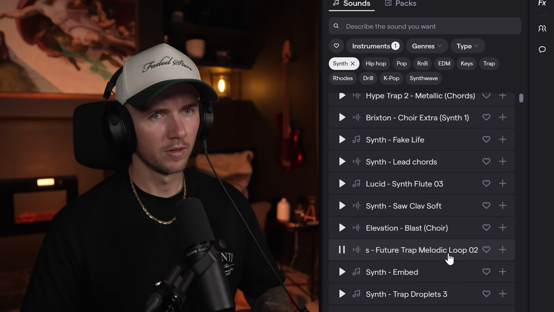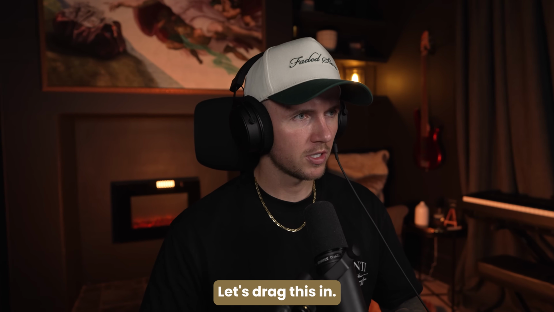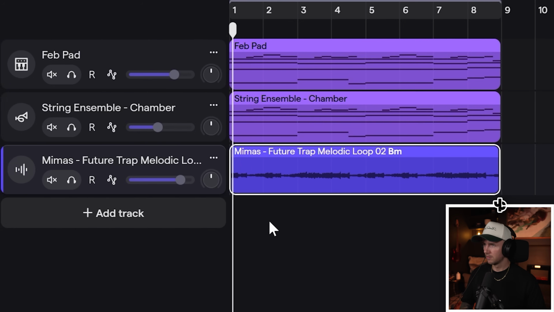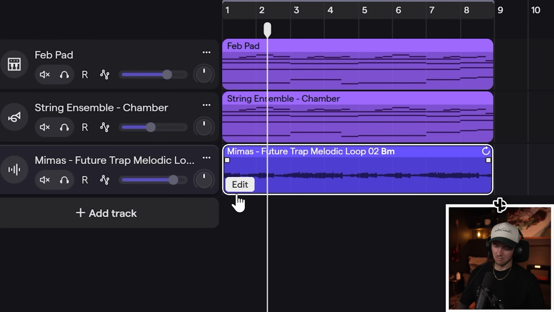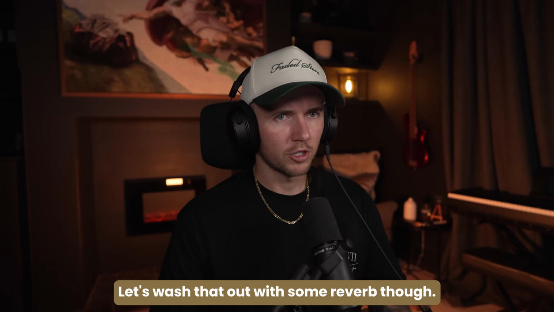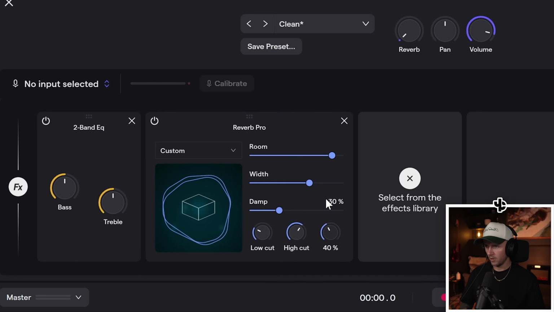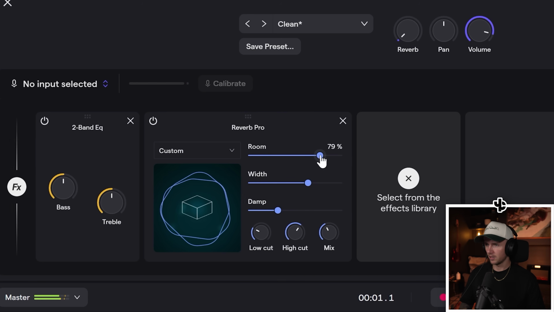Wait, this could work. Yeah, I'm feeling that one. Let's drag this in. But what if we reverse this? Yeah, I think I prefer it reversed. Sounds a bit more interesting. Let's wash that out with some reverb though. Try Reverb Pro. Bring the low cut up. Mix. See how this sounds.